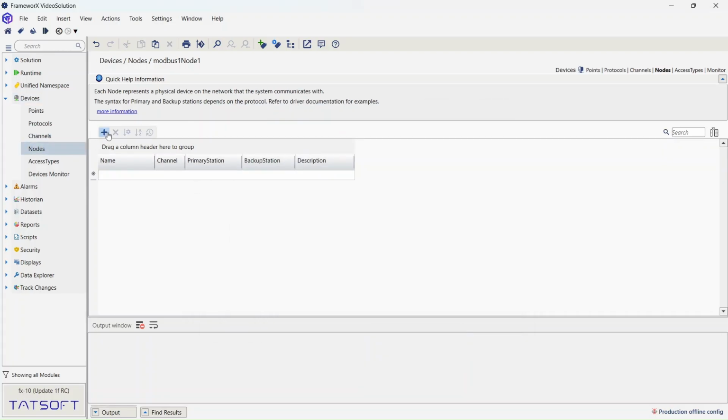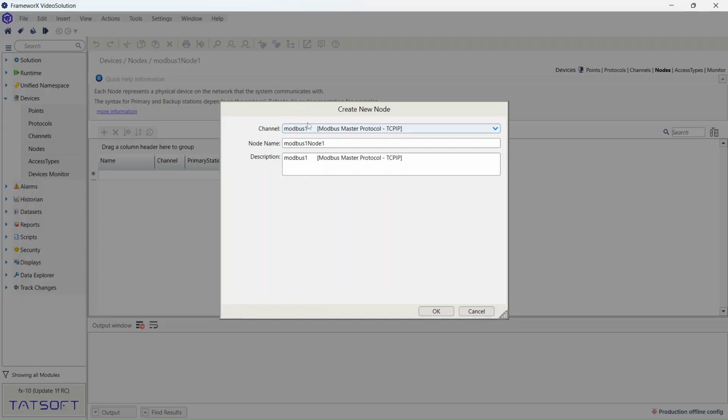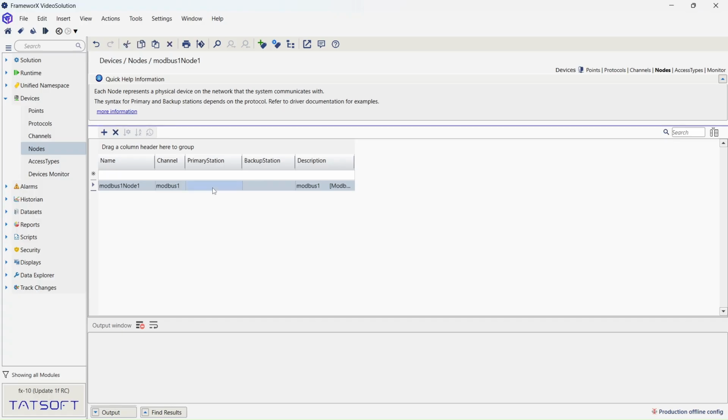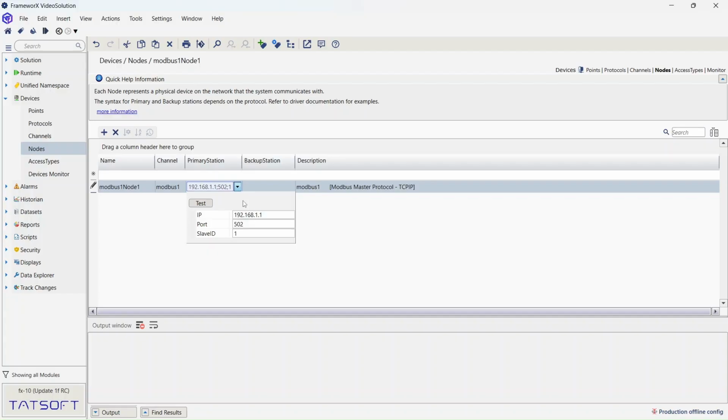Next, I'm going to go to nodes. This is where you'd set up an actual PLC on that Modbus network. And here is where you'd put in the IP address of the PLC. I don't have one connected, so I'm just going to use localhost. And hit test. It's okay.